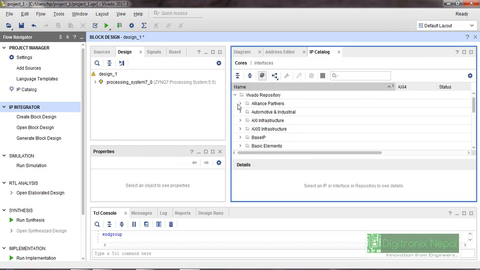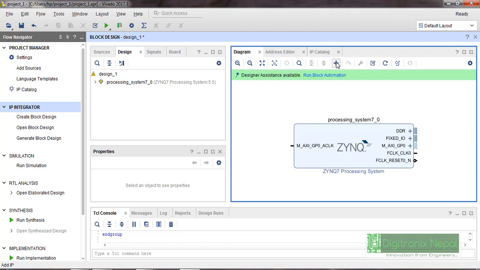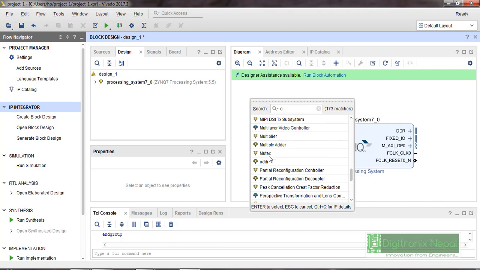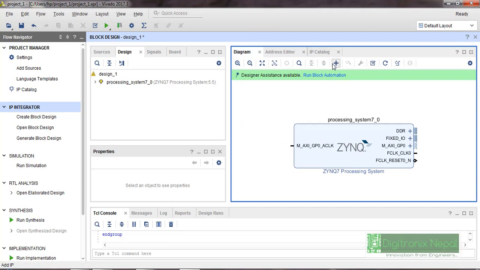Let's again go to the IP catalog and see the IP we need. Let's select Omnitek IP here. We can utilize the Omnitek scalable video processor. I think it can be used. Omnitek scalable video processor. It must be here, but let's see. I think it is not showing. However, we can utilize other IPs too. We are just interested in showing you how to. Okay, the video resizer must be there.